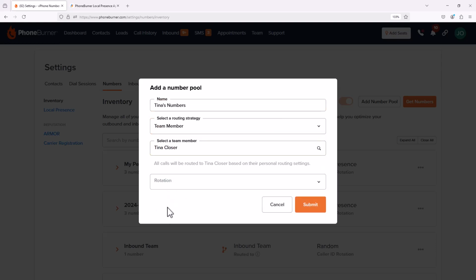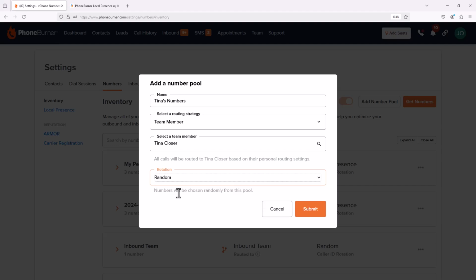And the last thing I need to do before I submit this is choose the rotation type. Would I like these numbers to be used randomly, or would I like these numbers to be local? Meaning it's going to look at the phone number that we're calling and choose a number that's closest to that number. In this particular case, I'm going to choose random. Let's say Tina's in charge of my Michigan territory. And because she's in charge of just a specific territory, I want to get numbers just in that area for her to use. I'm going to get her multiple phone numbers so that she can spread the volume of calls across multiple numbers. But everybody she calls should be in the Michigan area.